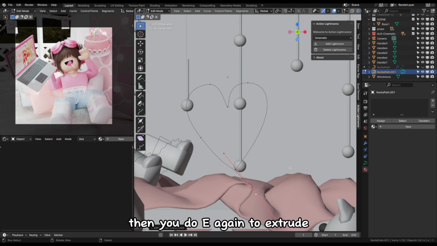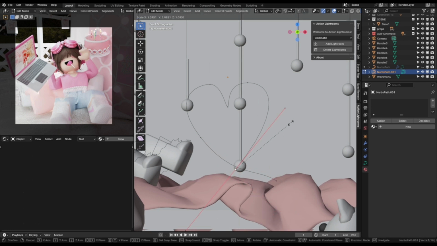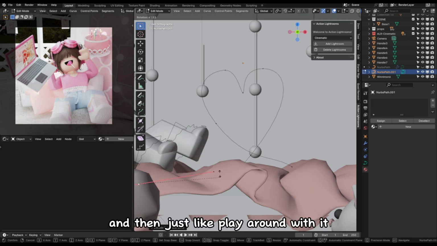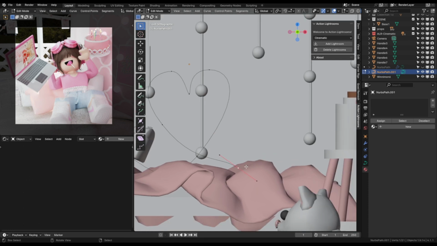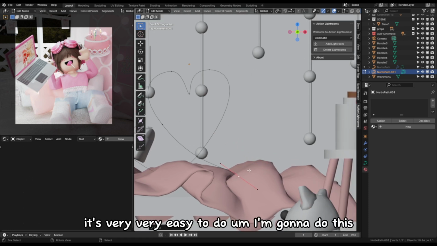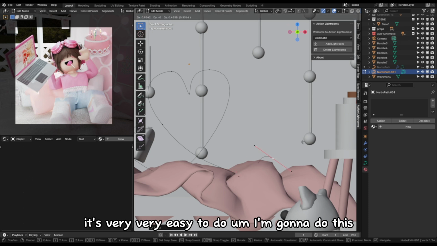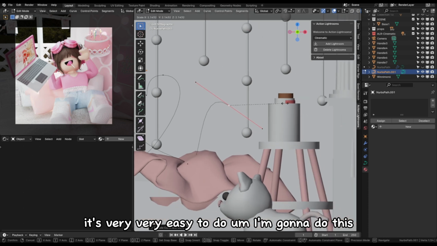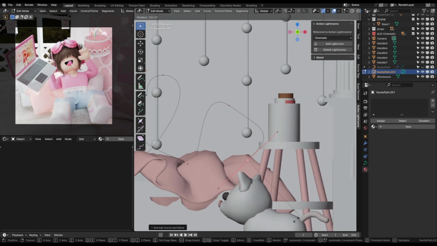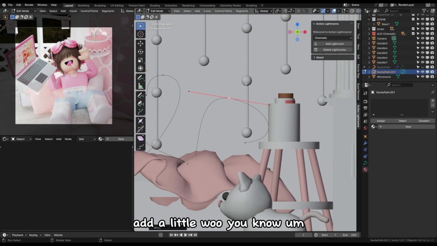you do E again to extrude. And then just play around with it. It's very, very easy to do. I'm gonna do this. Add a little, woo, you know. And just, it's like that.